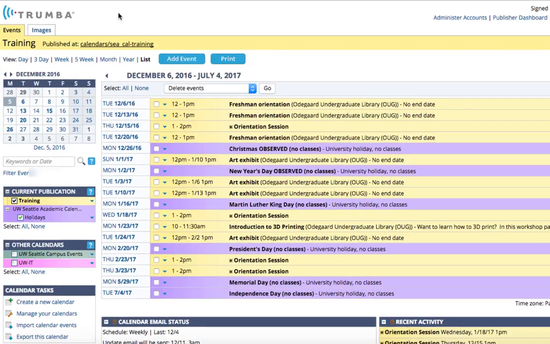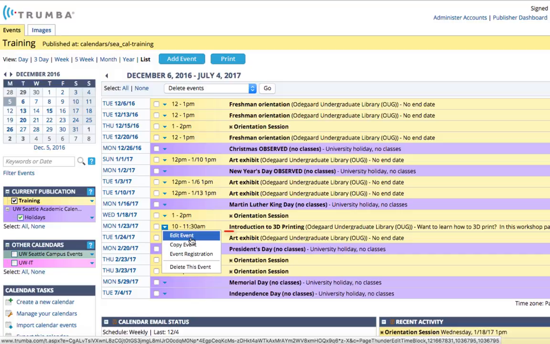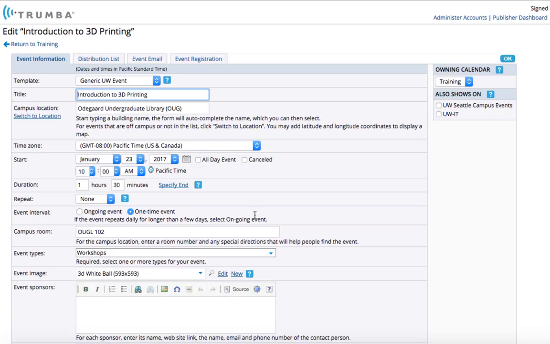Now you as an editor, if you decide you need to edit this event, there's a few ways you can edit the event. On your calendar, notice to the left of the time there's a blue drop-down arrow. When you click that drop-down arrow, you can click Edit Event. You can also click on the event title. This will bring up the edit page where you can now go in and modify and make a change to the event.